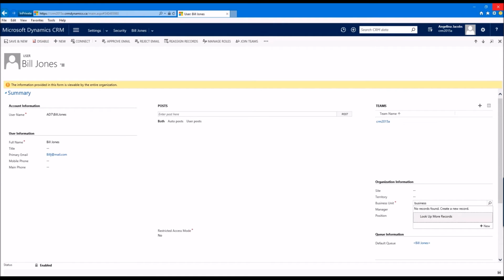Or I'll try my new one. Oh, it's not showing up. There we go. Sorry, I had the wrong name in there. So Demo Business Unit 2. I just select it here. Then I save the record. And this user is now assigned to the Demo Business Unit 2.